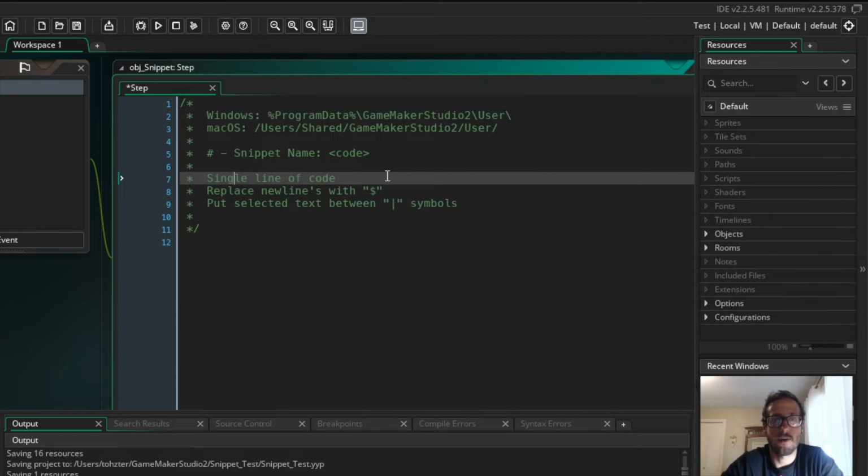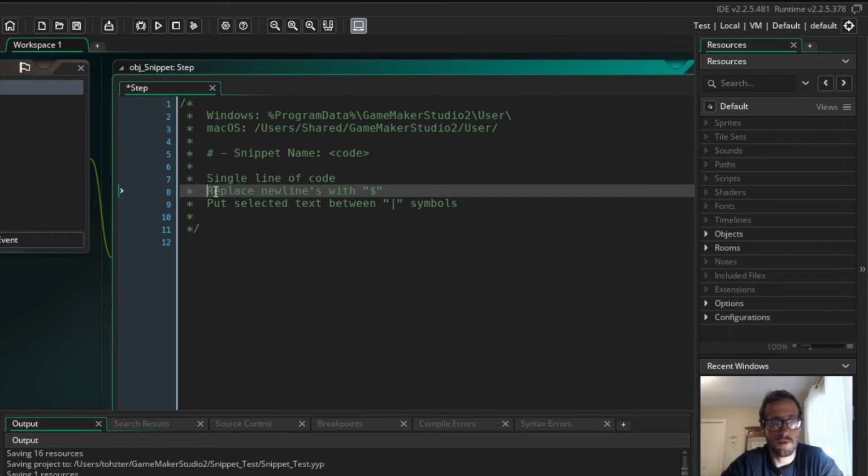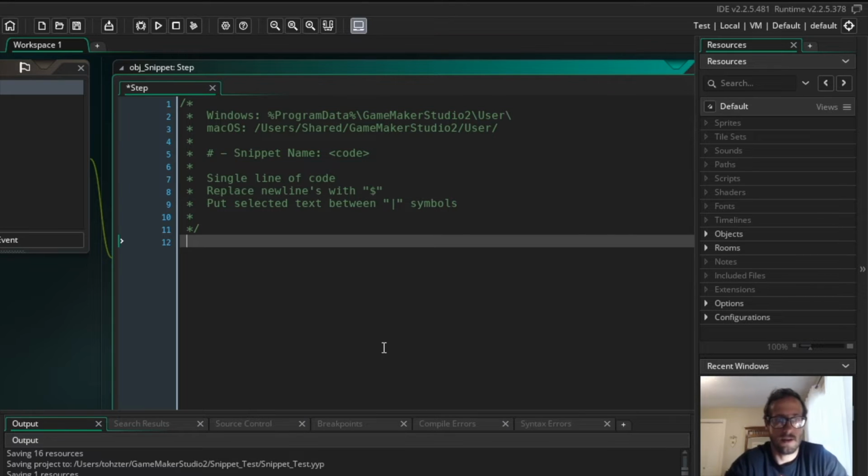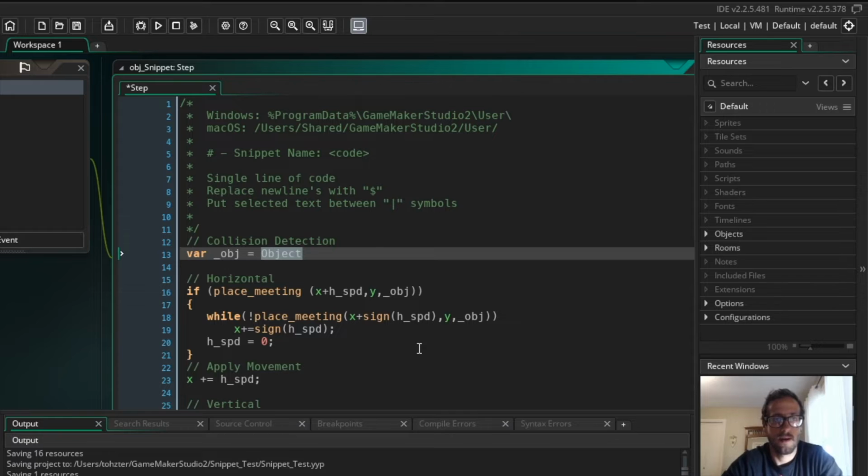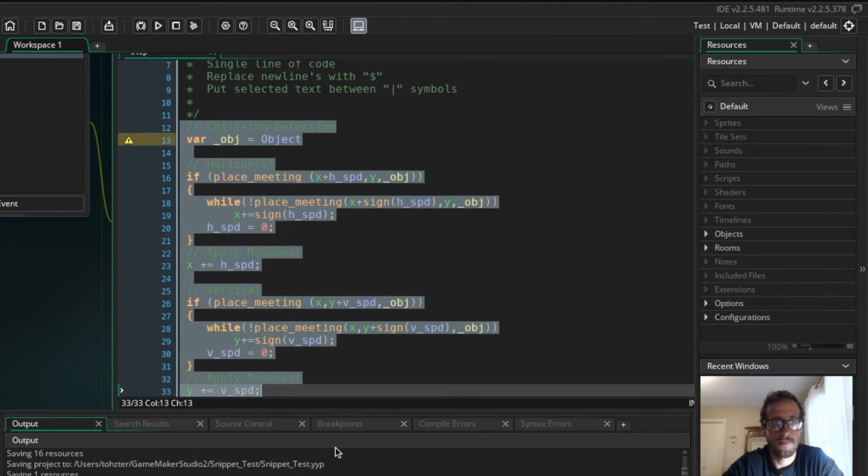A single line of code is all you can put in your snippet file. You can't have any new line characters. So you're going to replace all of your new line characters with a money sign. And then you're going to put the selected text, like how you saw, let's just pop this up one more time, how it automatically selects this object right here. It's just whatever you put in front of these pipeline characters. I'm not totally sure if that's the correct name for them.